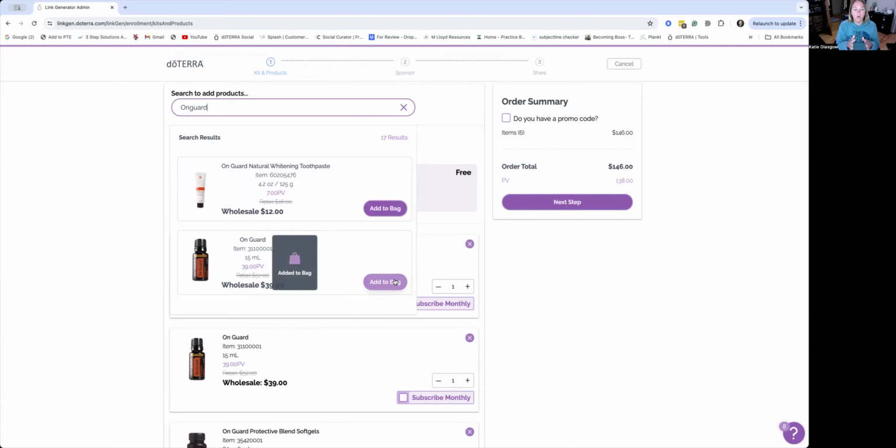So, they've got some On Guard, and hey, in the back of your mind, you're like, oh, you got some On Guard and you can access a free diffuser. So you would have something to diffuse oils in. So if immune support is something that you really want to focus in on, you've got something to do.